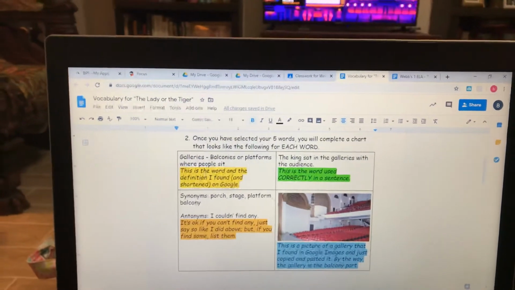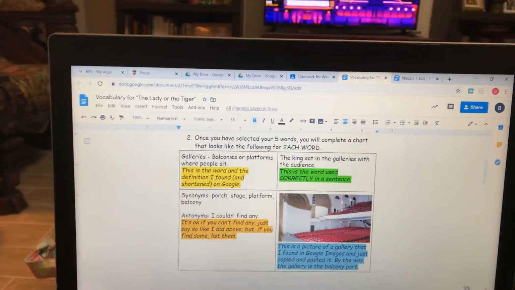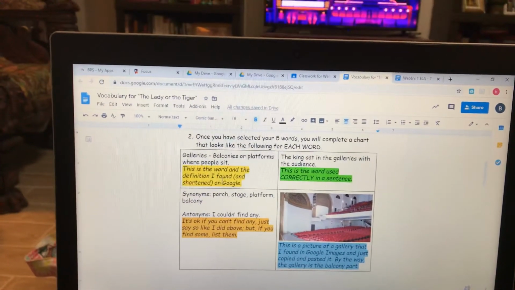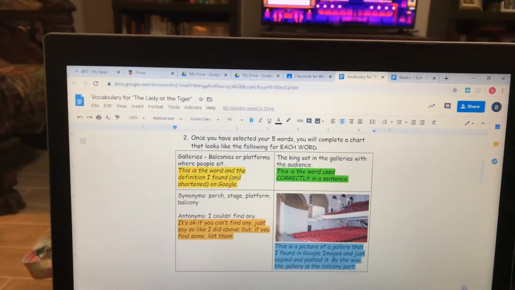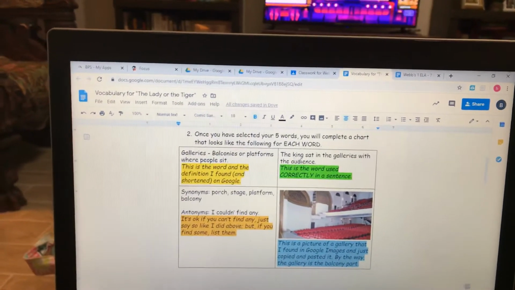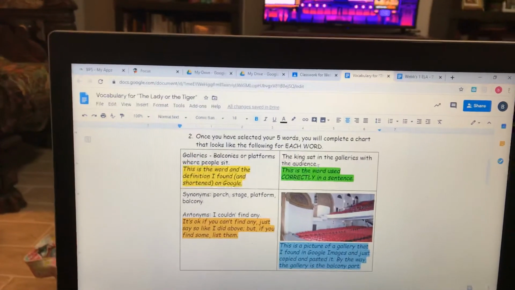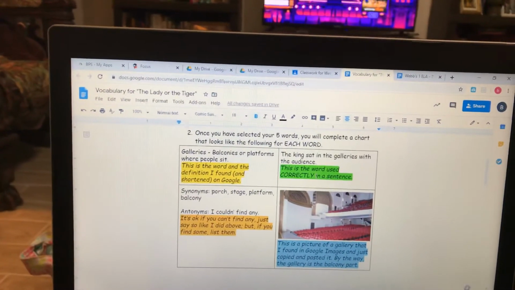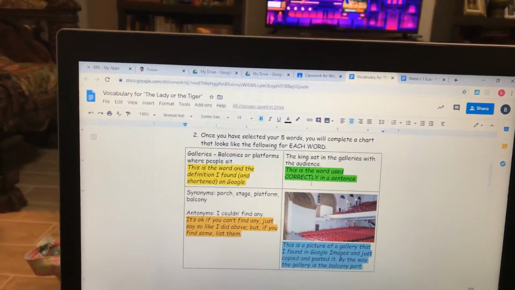And then in italics, I explained it. This is the word and the definition I found and shortened on Google. So you don't have to type out a huge long definition, just something so that you can let me know that you know what it means. Then I use it in a sentence up here. The king sat in the galleries with the audience. And this is the word used correctly in a sentence. And it's got to be a complete sentence, punctuated, capitalized, all that good stuff.